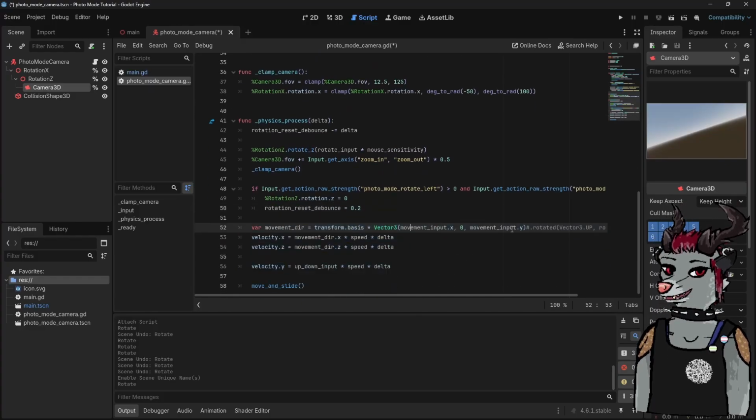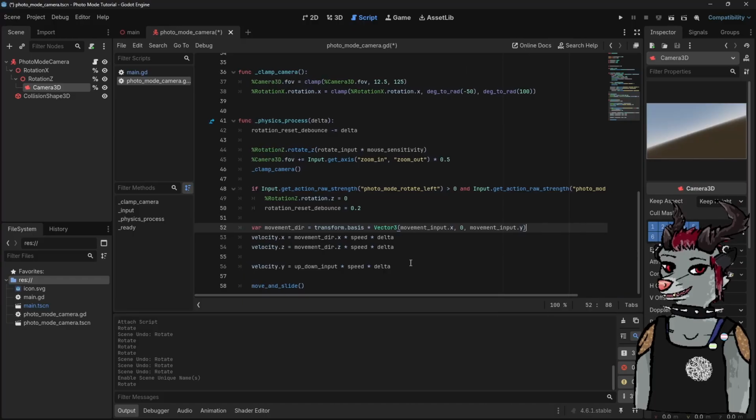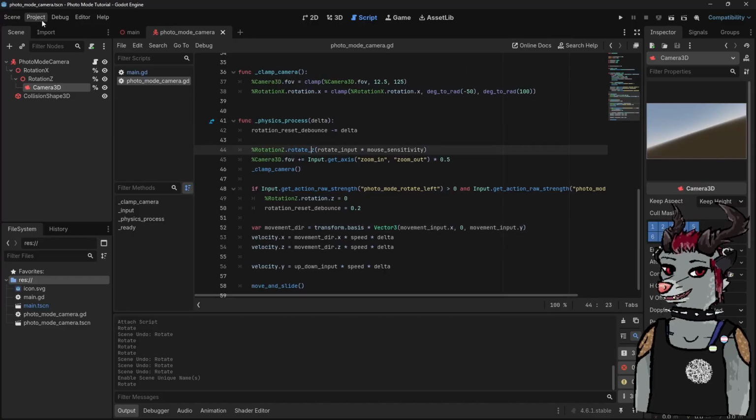This down here is literally just boilerplate FPS code that you can find online. I think I got it from Kids Can Code or something. Let us now get over to setting up the input map.